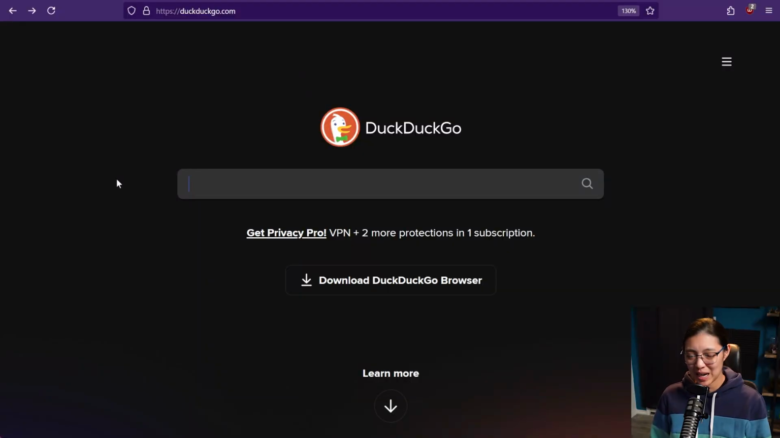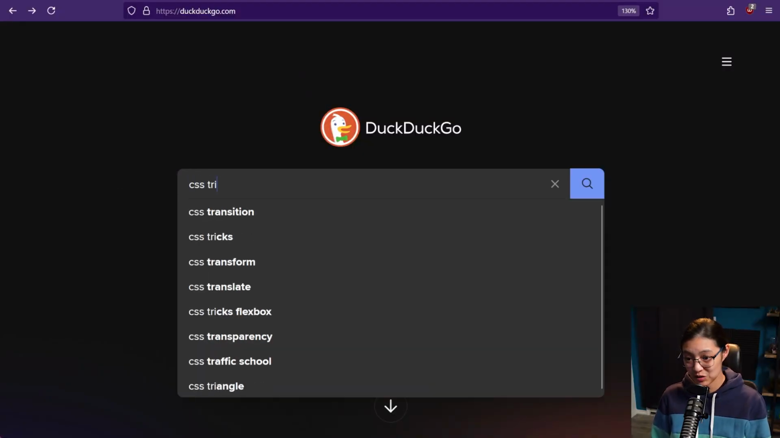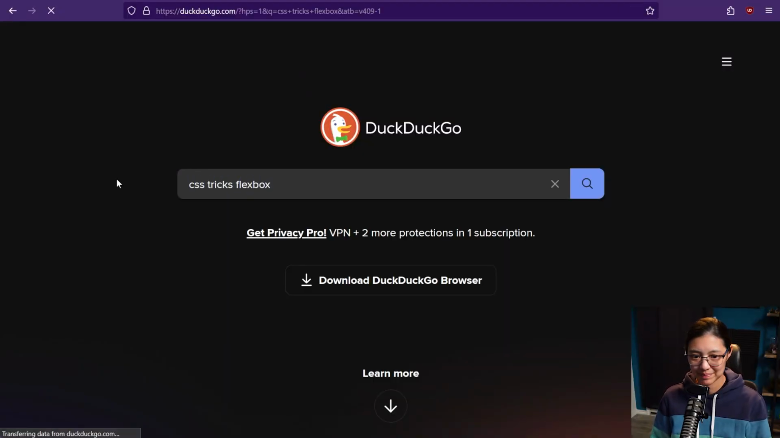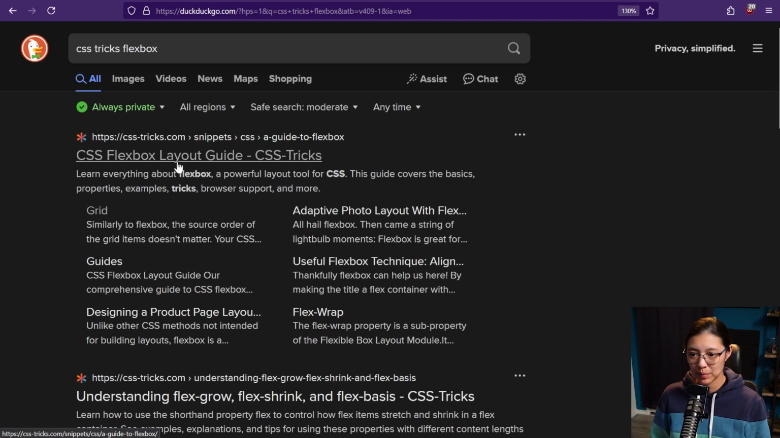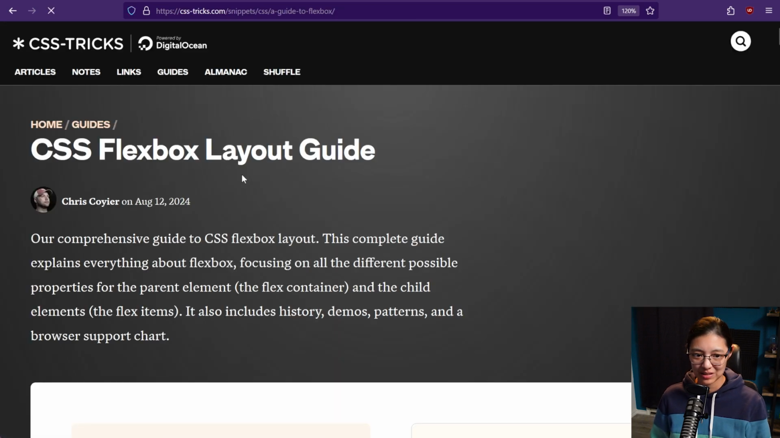Okay, so next up is the resource that might be my most frequently visited resource after MDN. So if you're ever working with Flexbox or Grid, but you can't remember what that property is that you want to align things a certain way, what I always do when that happens is do a search for CSS tricks and Flexbox. And it should be the first result, CSS Flexbox layout guide on CSS tricks.